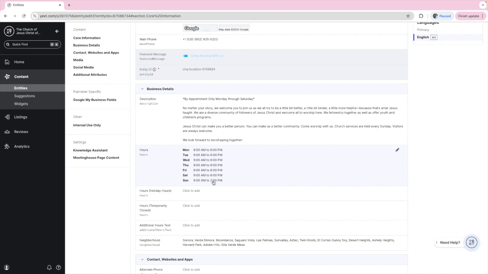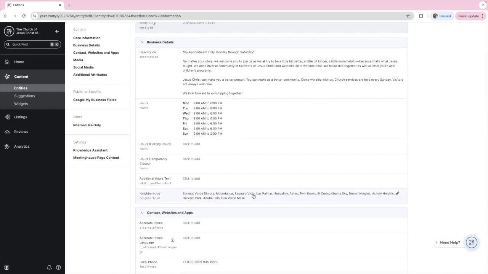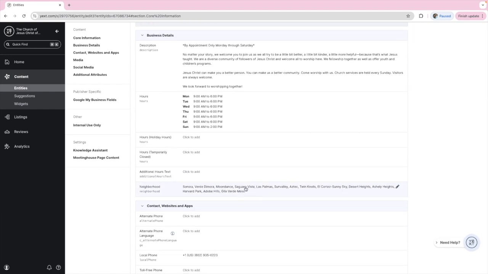For Sundays, indicate start time of the first service and the end time of the last service. So for example, if your first ward meets at 9 a.m., you'll indicate that. And if your last ward meets until 2 p.m., you will indicate that. Even if people are typically in the building 30 minutes before or after, we want to indicate meeting times. Under neighborhood, you can indicate neighborhoods if you'd like, but this is not required.